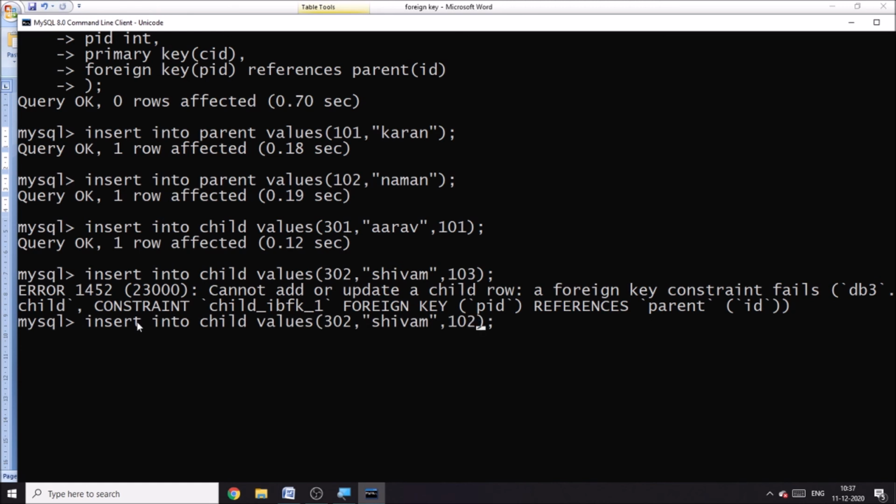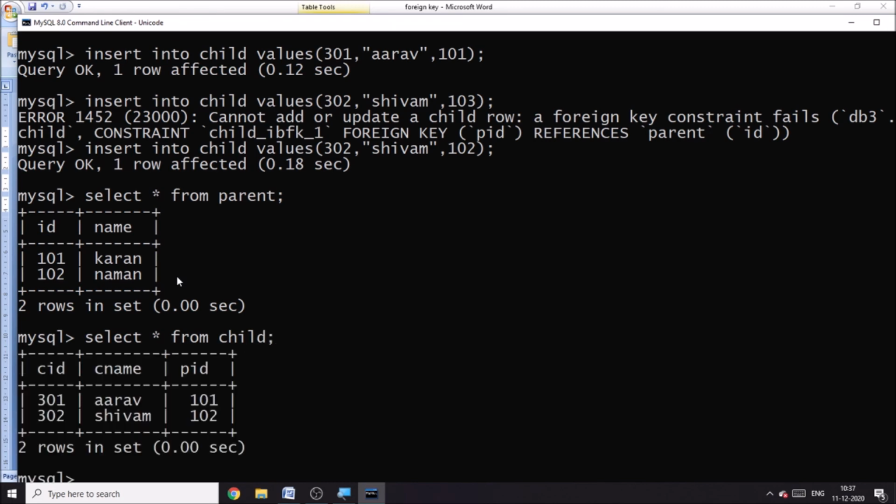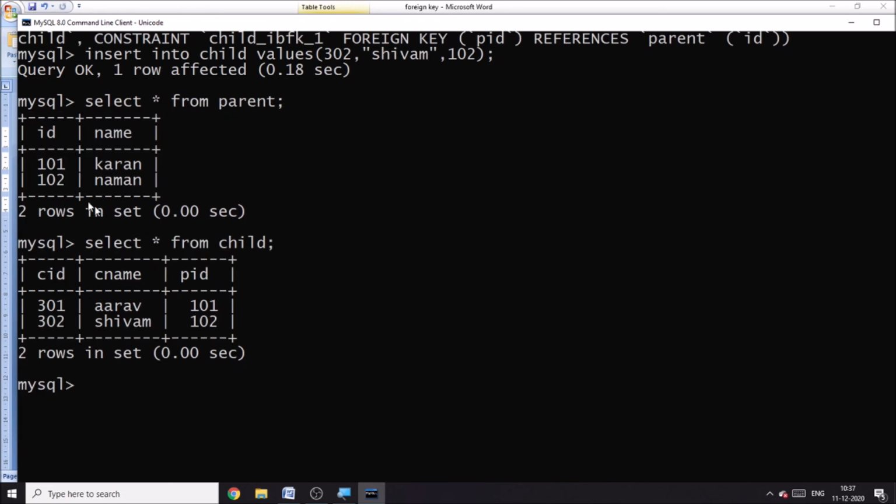Now I will use 102 over here because 102 exists in the parent table. Now it will accept the value. You can see the query is okay. Now select star from parent, select star from child. You can see it is accepting only those values which exist in the parent table, right?